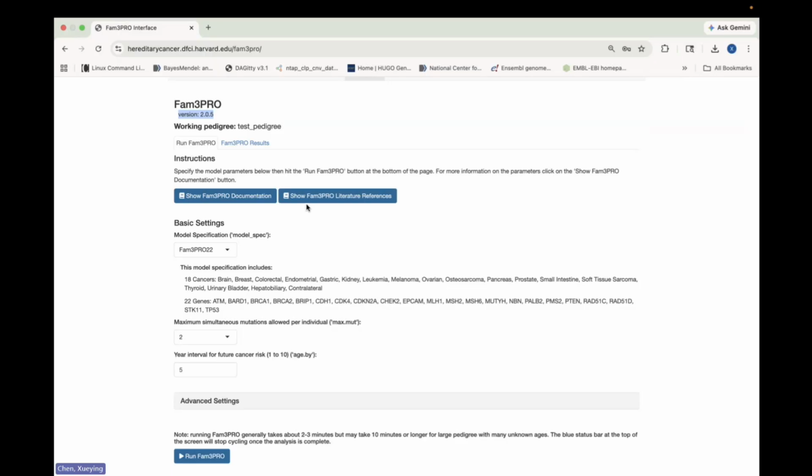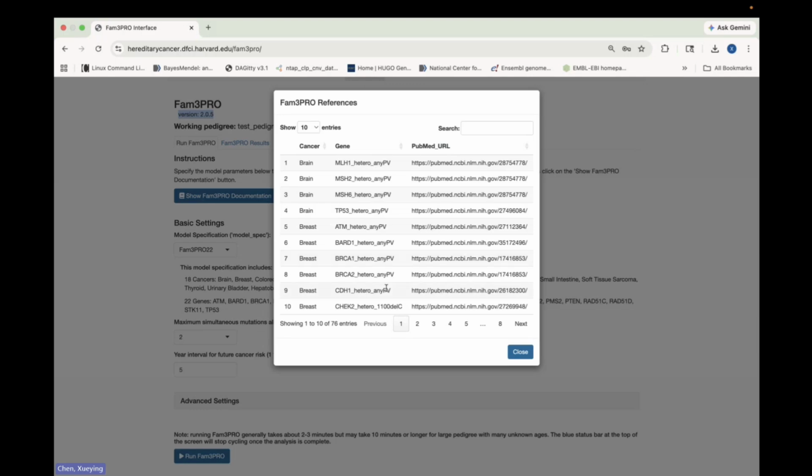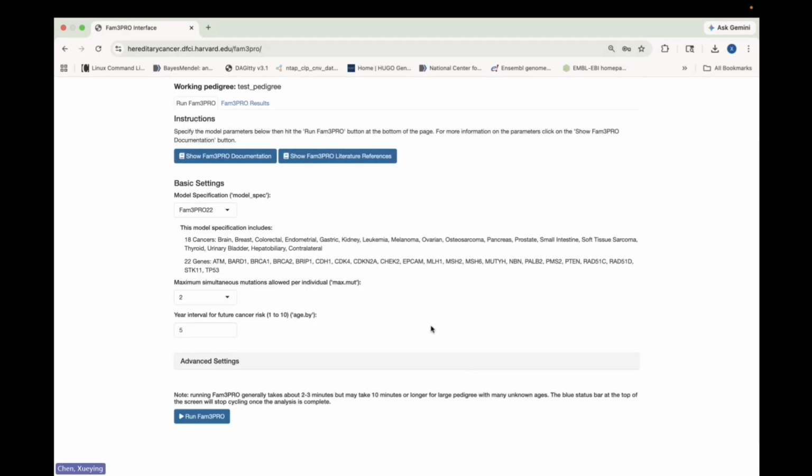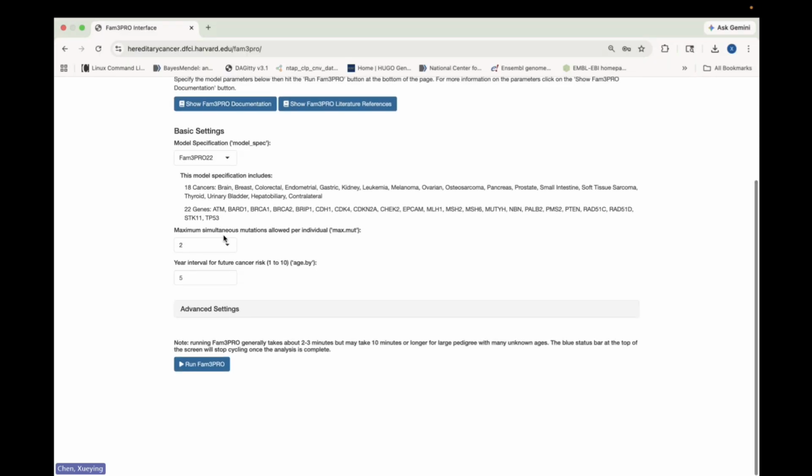We also have this curated literature database for penetrance because we want the future risk and carrier probability estimates. So here, each of the cancer types and each gene pair has a link to the publication that it was recorded. So feel free to use this as a reference check, go to different URLs, and yeah, this will be updated regularly. And the default setting for Fam3PRO is the Fam3PRO 22. It includes 18 cancer types and 22 genes.